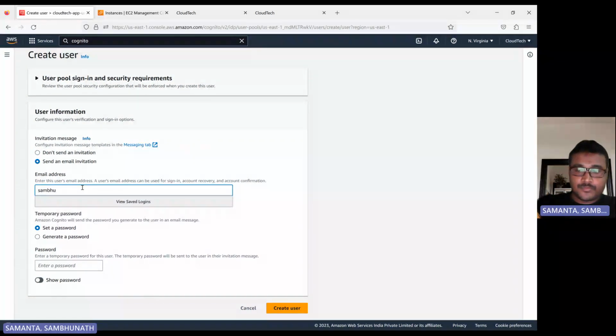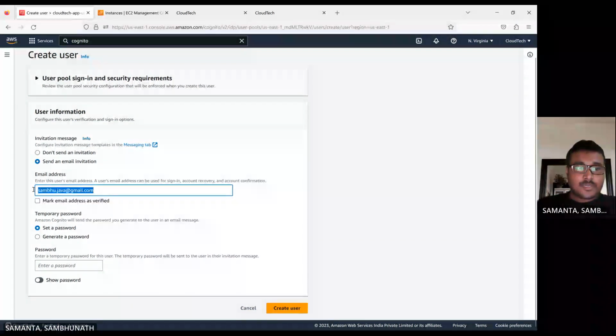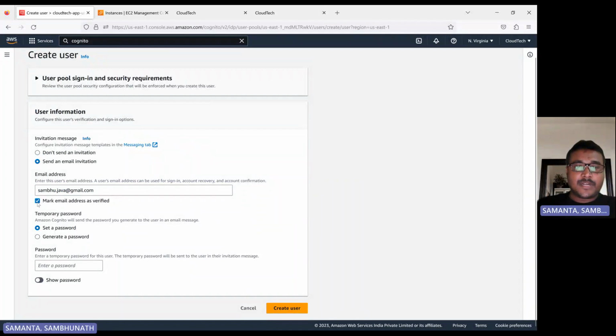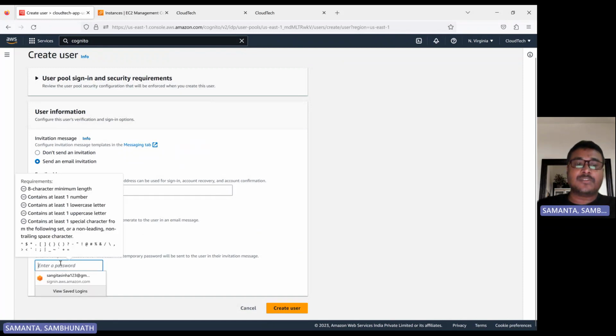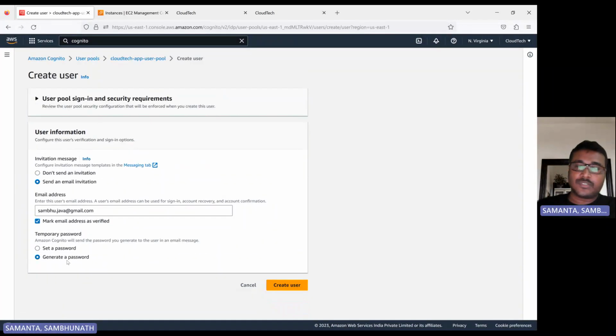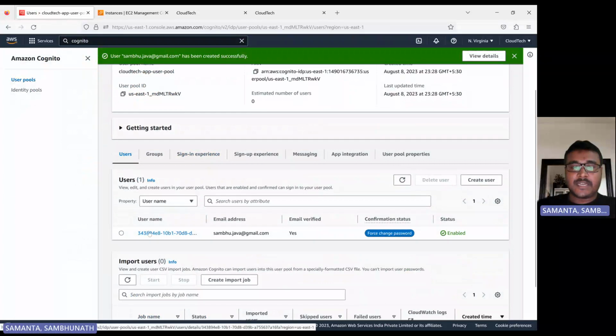Mark it as a verified email. Here we have two options, temporary password, right? Either one you have to select, and then while you are trying to log in, you have to reset the password. It's a temporary password. If you set the password here also, it will ask you to reset the password, or if you generate the password, it will also ask you to reset the password. So let's select generate password. Now the user is added here.